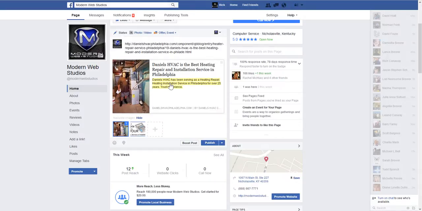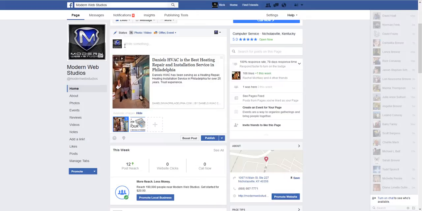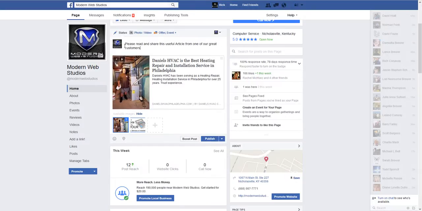The next thing that you can do is go back up here to the top. You don't need this anymore. It used to be needed that it could just stay in there, but now you can backspace and put, please read and share this useful article from one of our great customers. Because this is Modern Web Studios, we're obviously going to put it that way, but you would phrase it something more like, hey, check out this useful article, share it with your friends, and you want to put the share in there, okay?